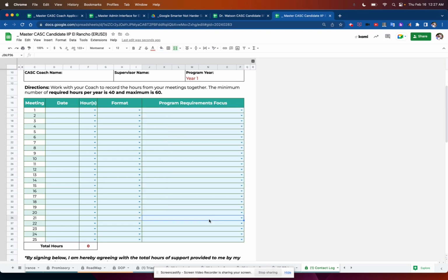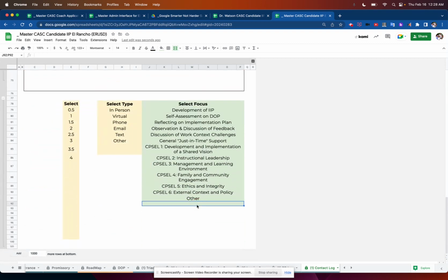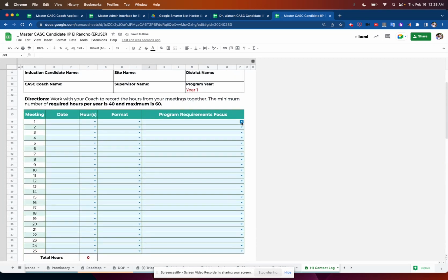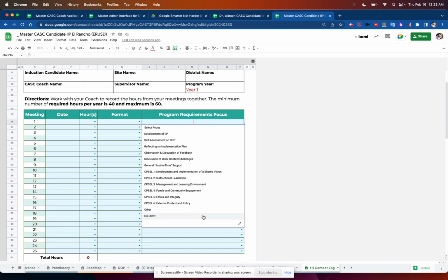Okay, so here's another one. Let's say I want to start collecting when it was a no-show. The candidate didn't show up, or the coach didn't show up. So I could call it no-show. I know that's kind of informal, but this is just an example. So now when I go back up here, other and no-show are in the list, and I didn't have to go through that whole data validation setup because I set it up with two extras at the bottom.